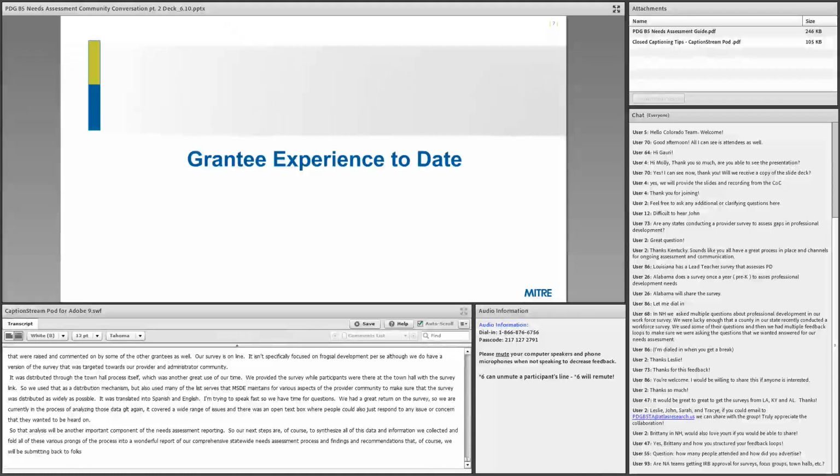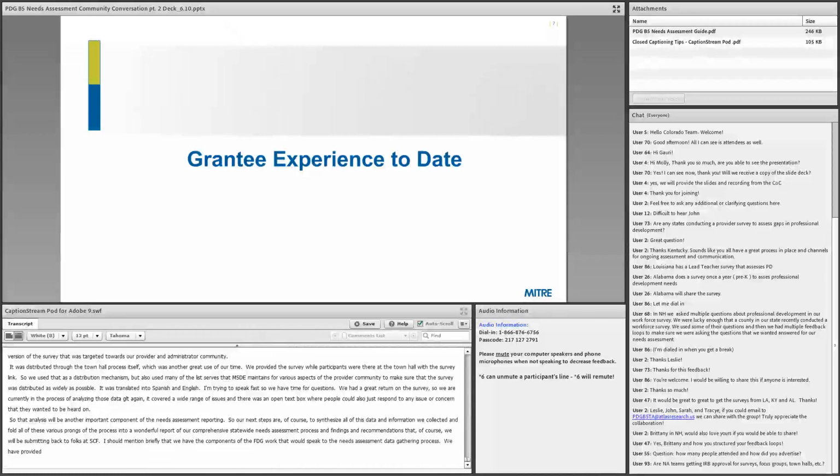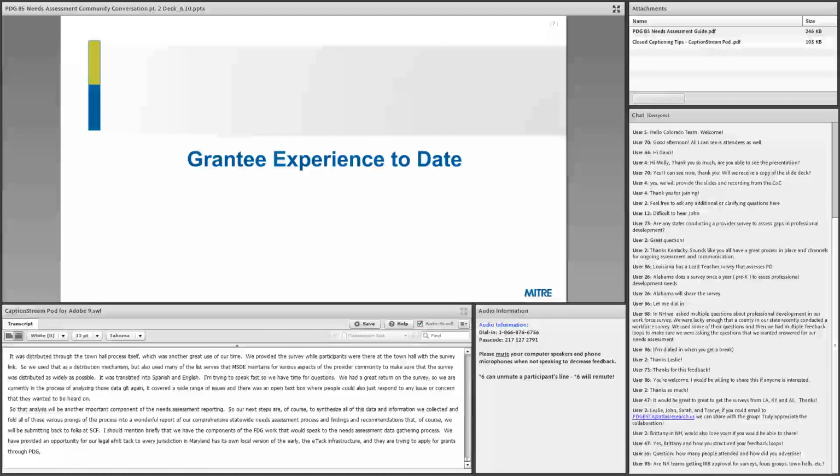I should also just mention really briefly that we have a few other components of the PDG work that would speak to the needs assessment data gathering process. We've provided an opportunity for our local ECACs, so every jurisdiction in Maryland has its own local version of the ECAC infrastructure, and they are able to apply for grants through PDG, and in so doing provide a local needs assessment back to us as part of that application process. So we're looking forward to folding that in.